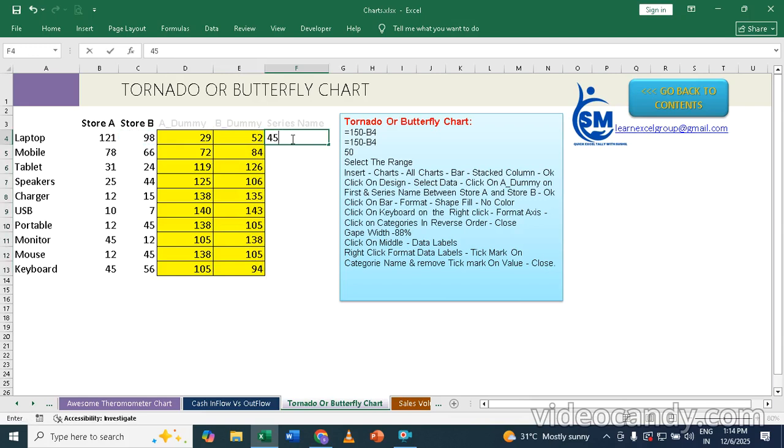At the moment just write 45. I'll explain to you later why I'm using 45. For the time being just type 45. Don't give more than 45 or less than 45 either. Just write 45, drag it. So once you've done this much, now we'll prepare the graph.